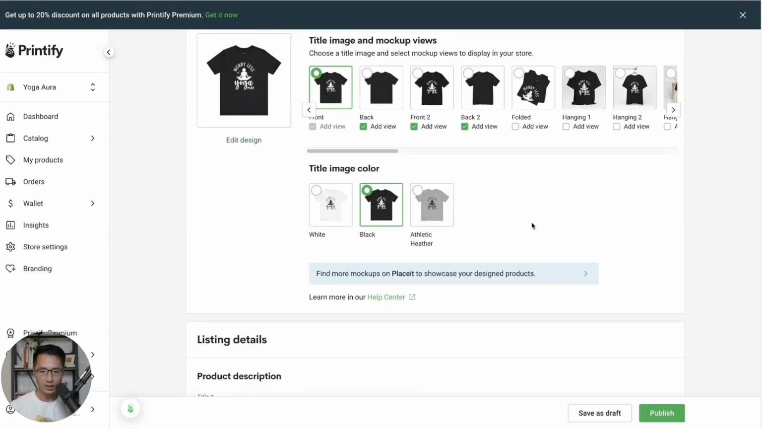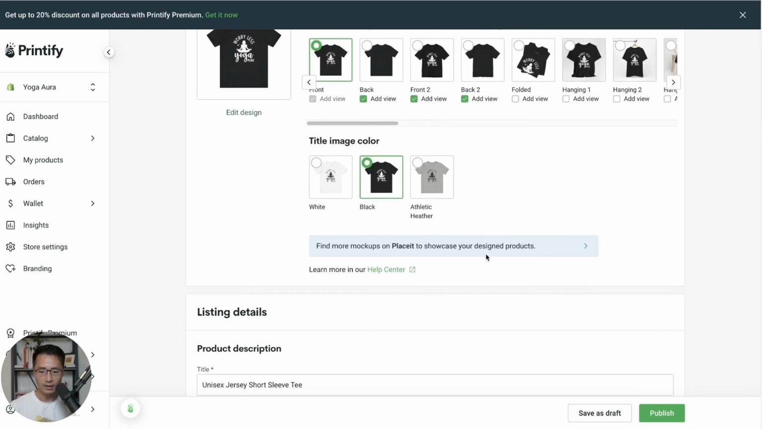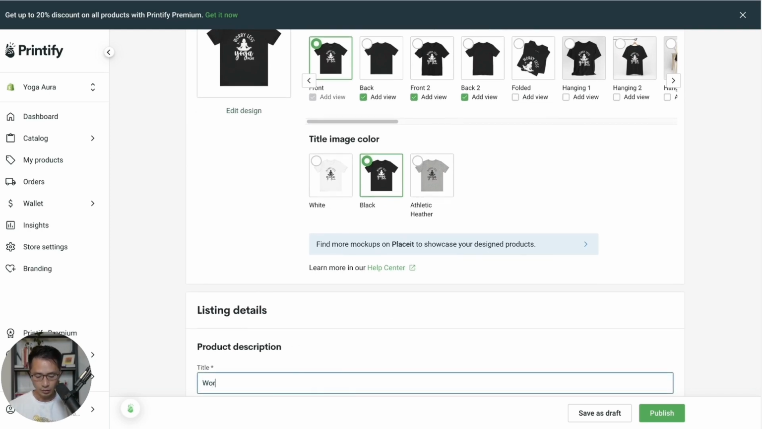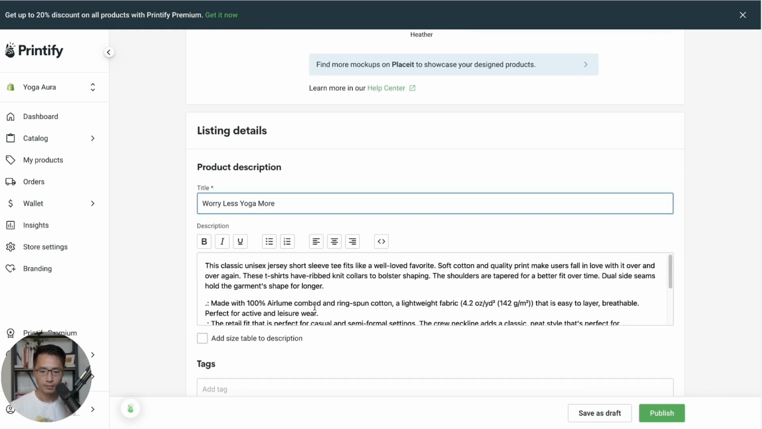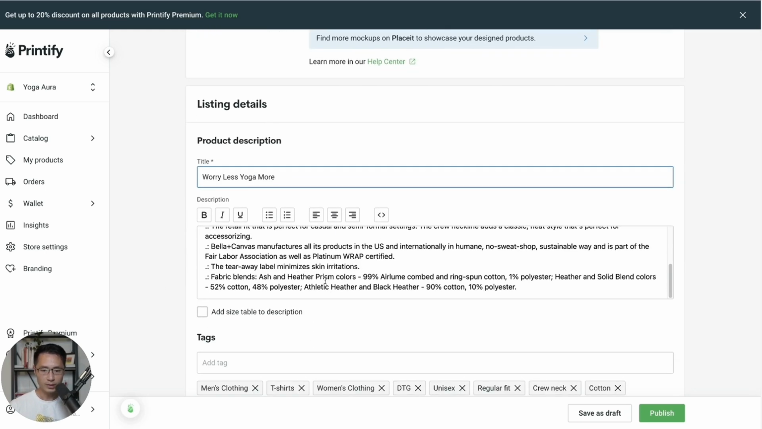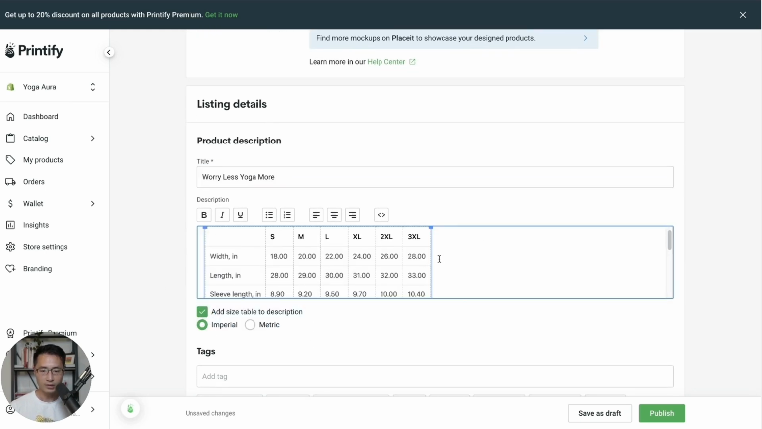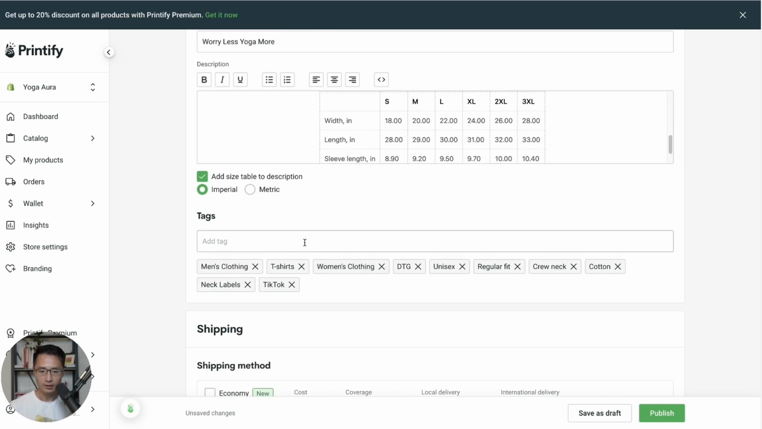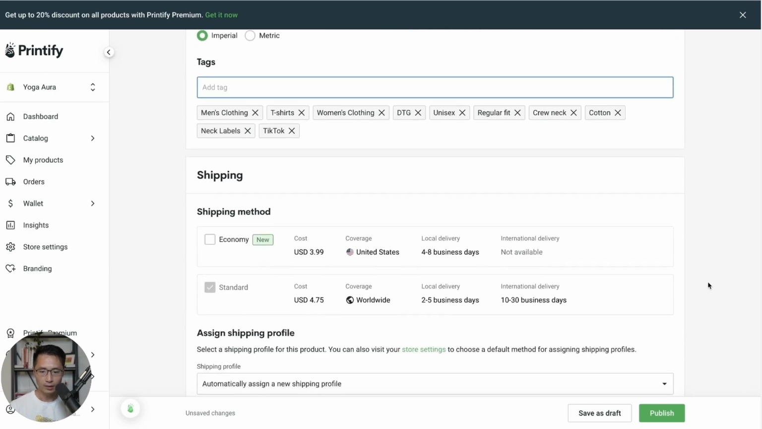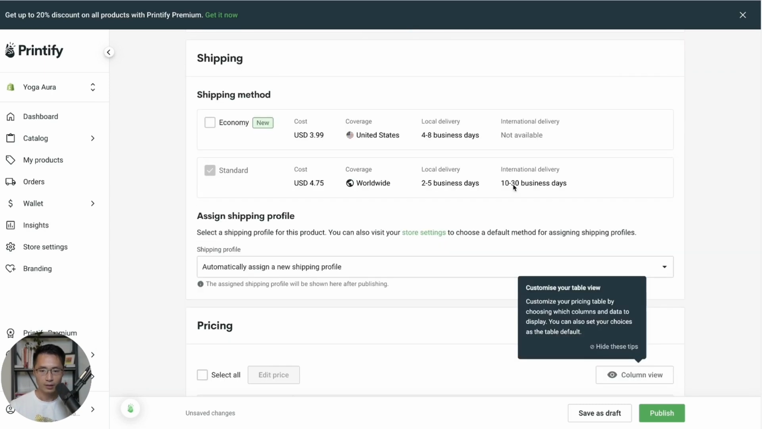And then you can come down here and then give it a title. So this would be Worry Less, Yoga More. You can come up with your description. You can also add a size chart here. And then the tags, you can add one if you want. And when you come down here, the standard shipping has already been selected. So that's good. So that will only take 2 to 5 business days on average.